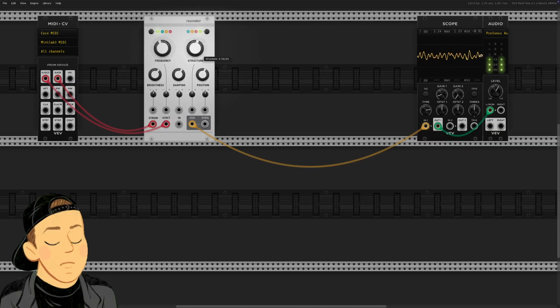And then structure. Just kind of changing the harmonic structure of what we're playing, which you can hear. Kind of like around there. Yeah, that sounds pretty cool.